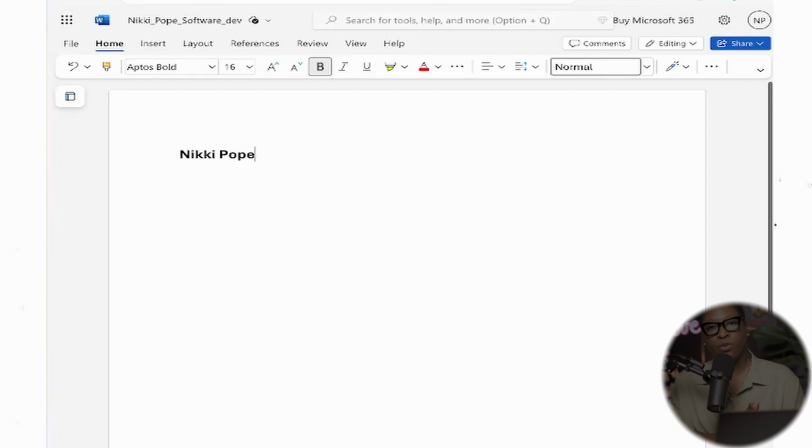Now, when it comes to lining your resume or formatting your resume, I always like resumes left aligned instead of center or right aligned. Left aligned looks a little bit more readable, a little bit cleaner. So I'm going to keep my name left aligned instead of center.